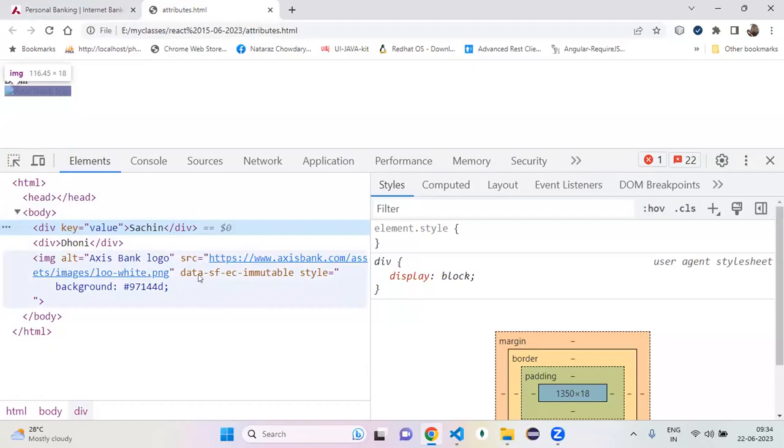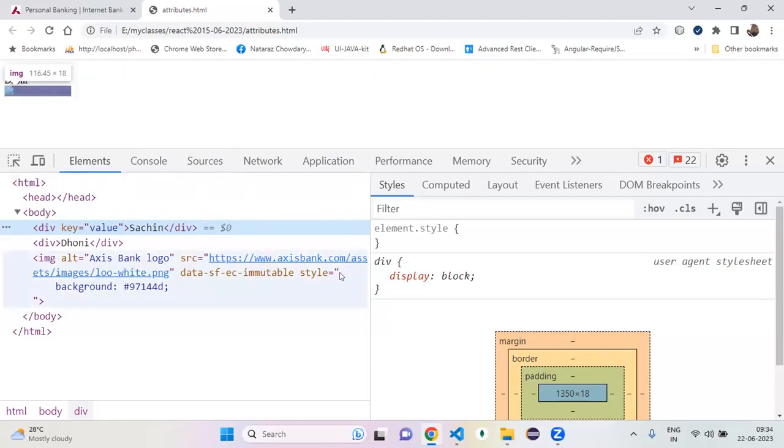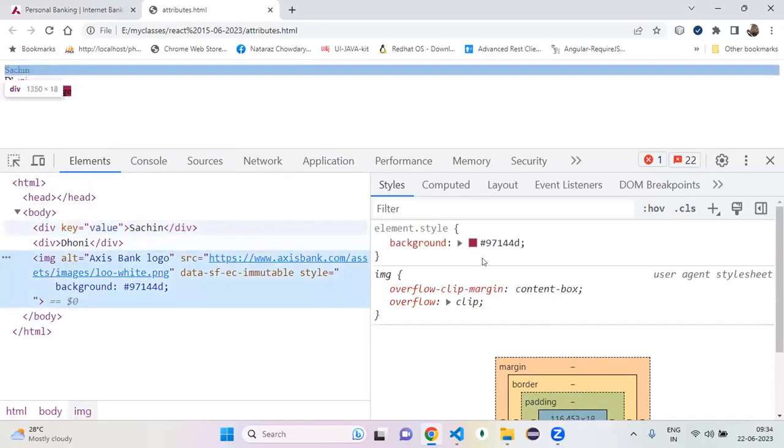This data hyphen something, anything, is most of the times for testing purposes, like automation testing or writing unit test cases to get the references. Most of the times we are going to use this kind of attributes. So my alternate and source attributes tell something about my image tag or not. Got my point? Yes or no?